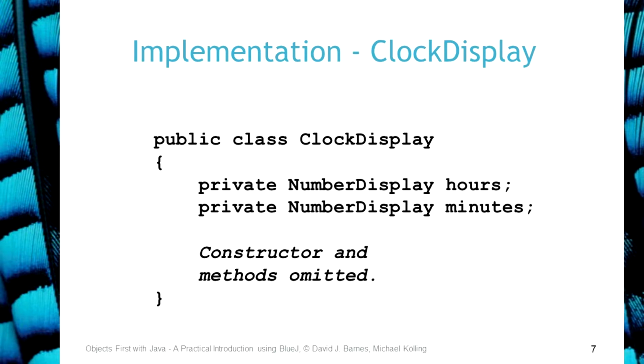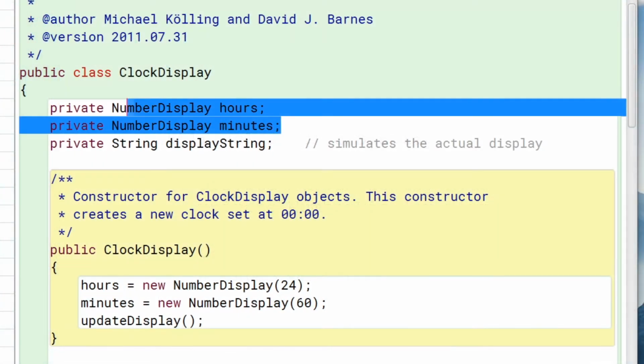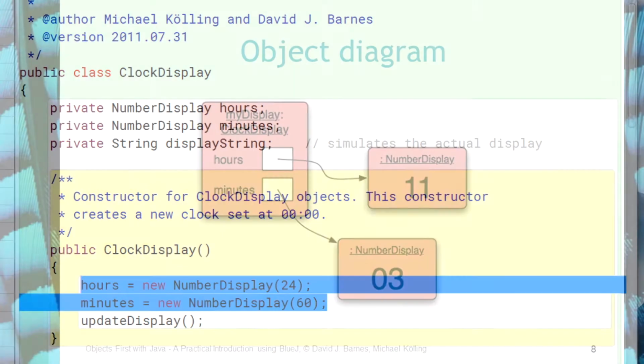The type of a field specifies what kinds of values can be stored in the field. If the type is a class, then the field can hold objects of that class. But declaring a field or another variable of a class type does not automatically create an object of that type. Instead, the field is initially empty. We do not yet have a NumberDisplay object. The associated object will have to be created explicitly, and we shall see how this is done when we look at the constructor of the ClockDisplay class.